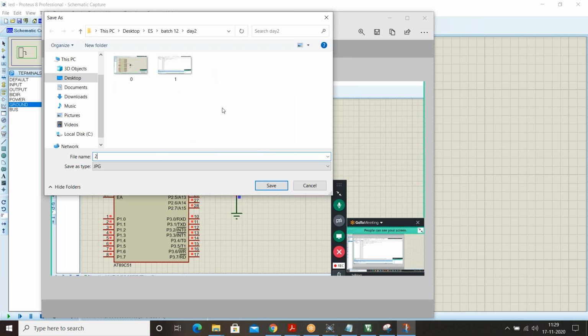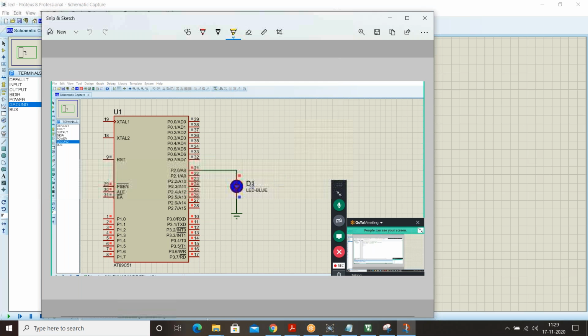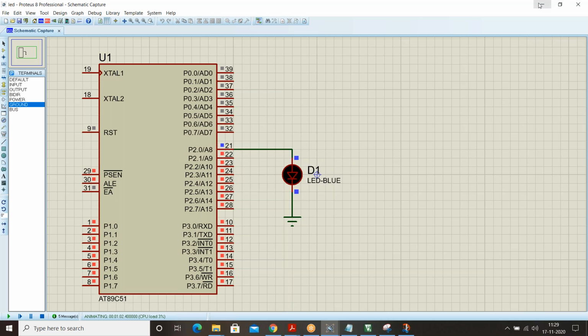So the next task is like I will make 2 LEDs. We'll make 2 LEDs.